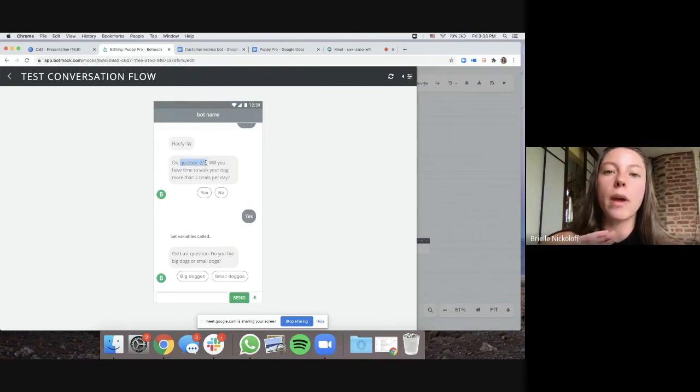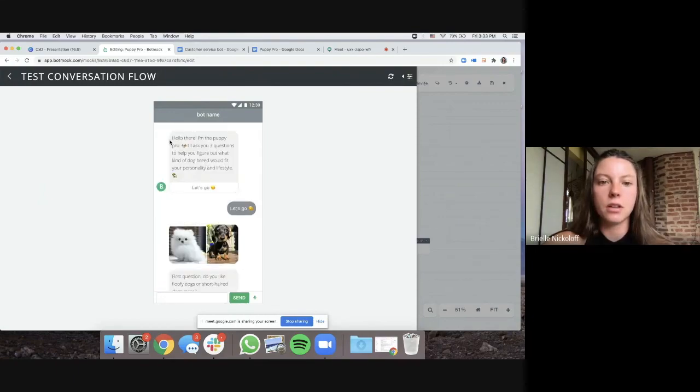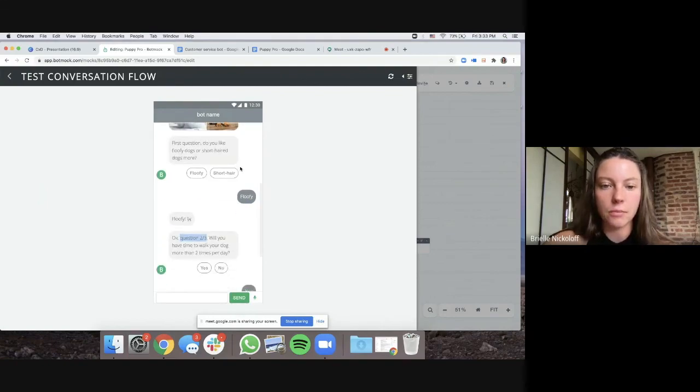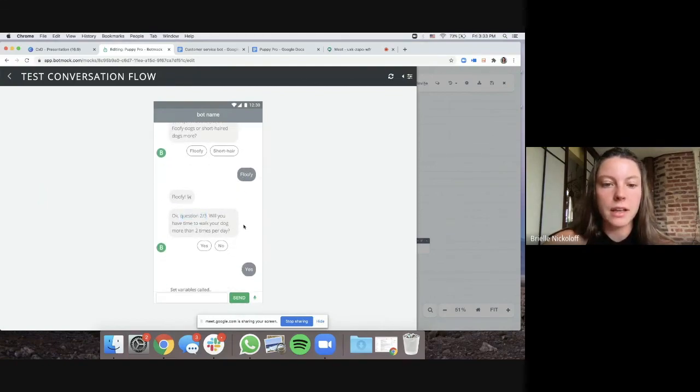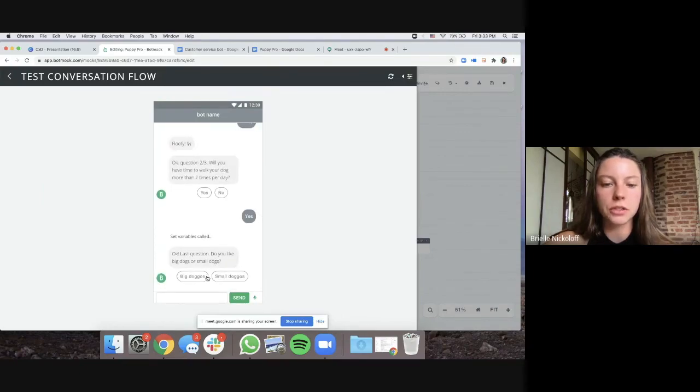Letting them know where in the conversation they are, especially if they're trying to get something done quickly, is really helpful. Here, I progressively gave them a little notice about which question they're on. And in the very first message, you'll see that I gave them a roadmap and said I'll ask you three questions, so that they don't think they're getting into a 25 question scenario. They can plan that way. And then, last question, big dogs or small dogs?